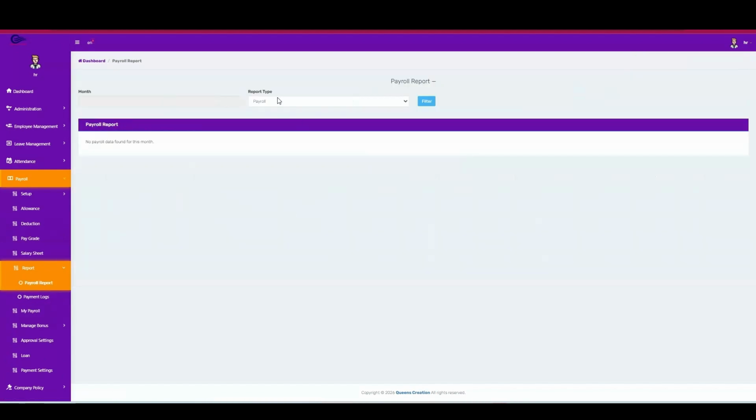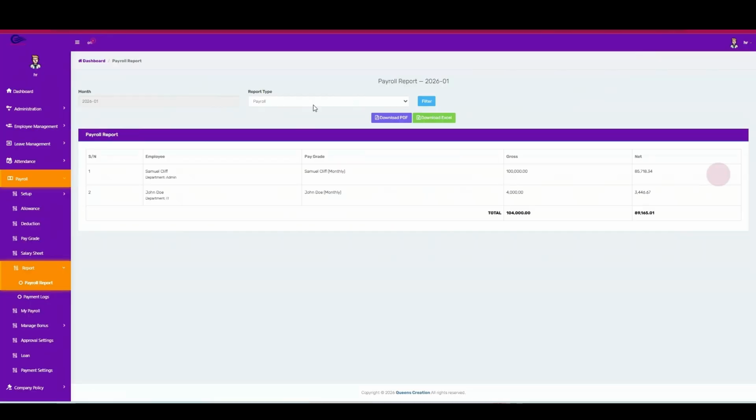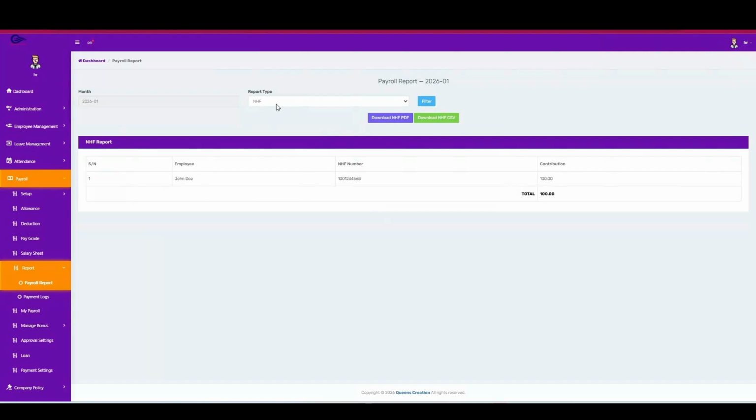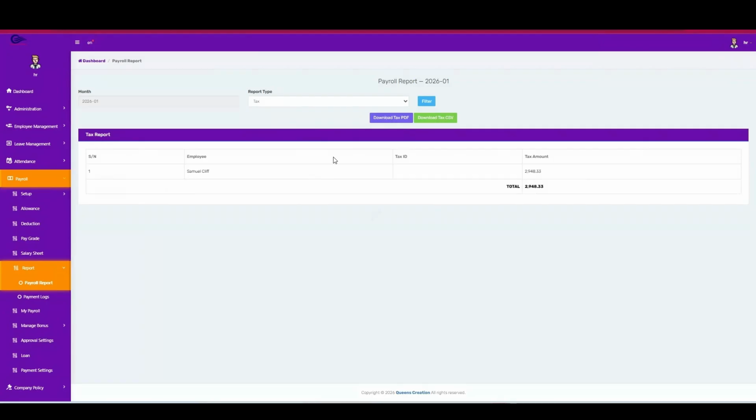You can generate for the month, you can generate payroll, you can generate pension, you can generate NHF, and you can generate tax. So every report can be generated right here for proper filing, especially for your accounts.